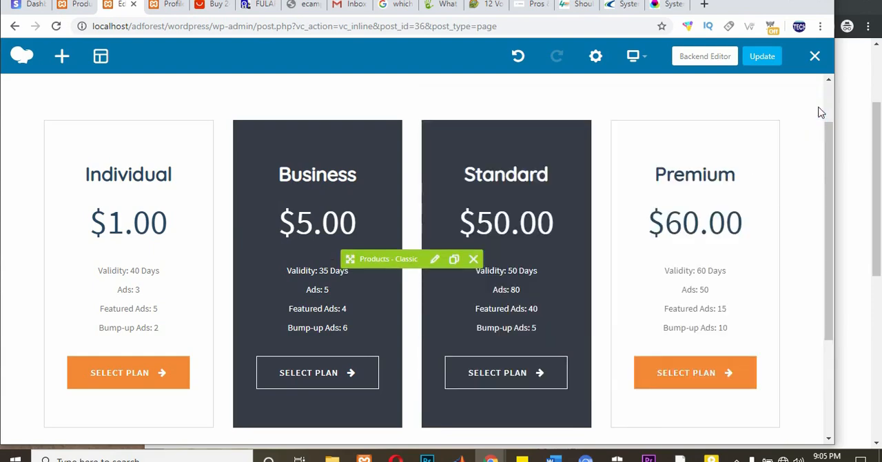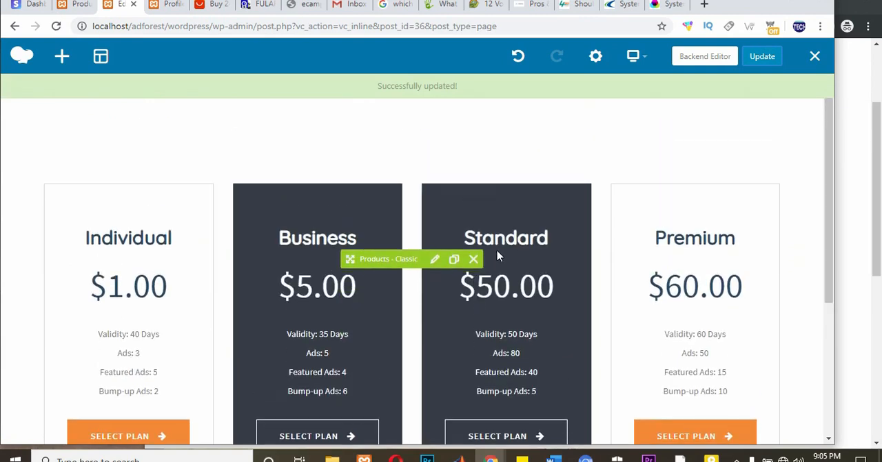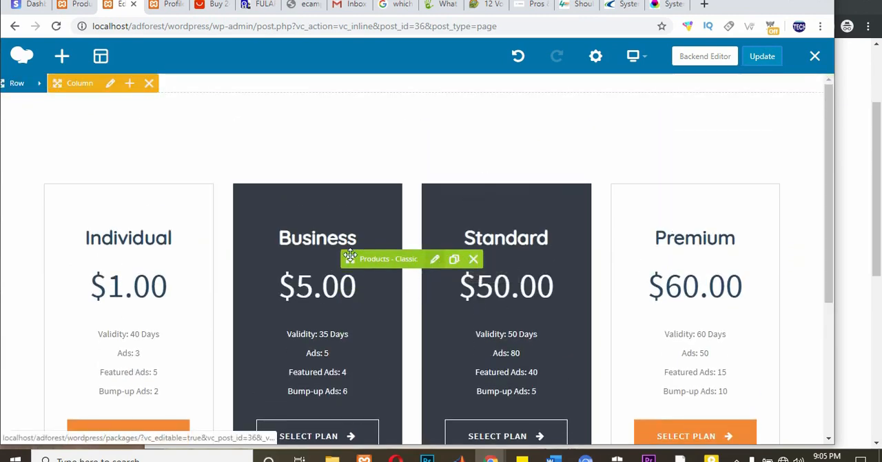Close this and update. That is how we have four columns here, all settings done within or from this pen icon.